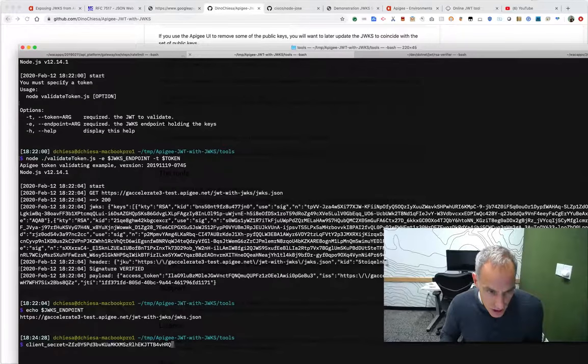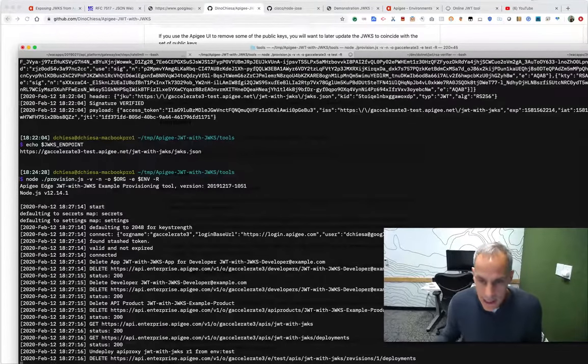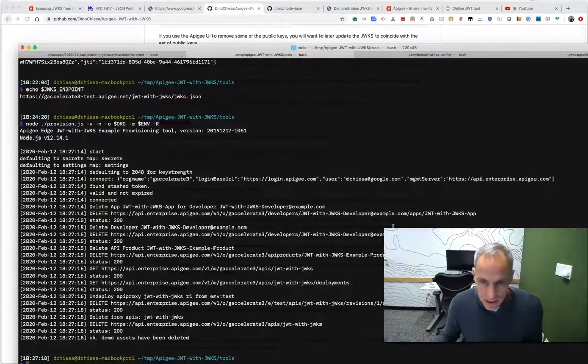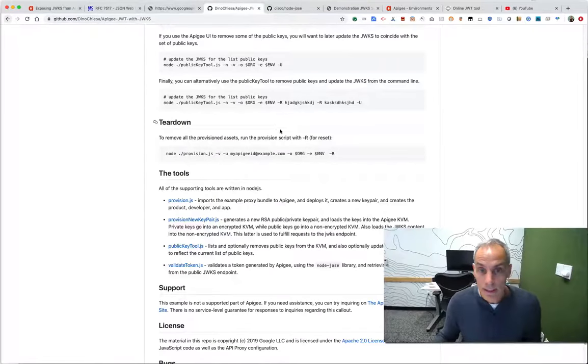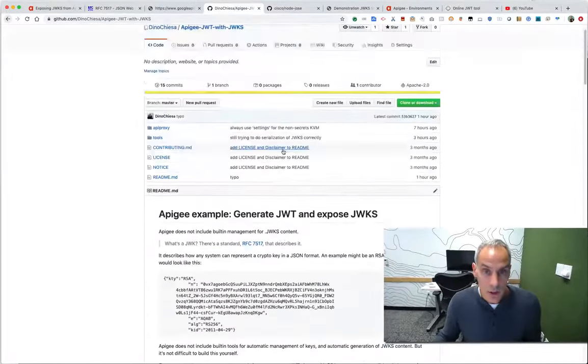Just go into the provision script and attach a dash R. And that'll tear everything down, delete the KVM entries, delete the products, the deployments, and all of that cleans everything up. So I hope this was helpful. I hope you've now understood that you can use JWKS within Apigee.